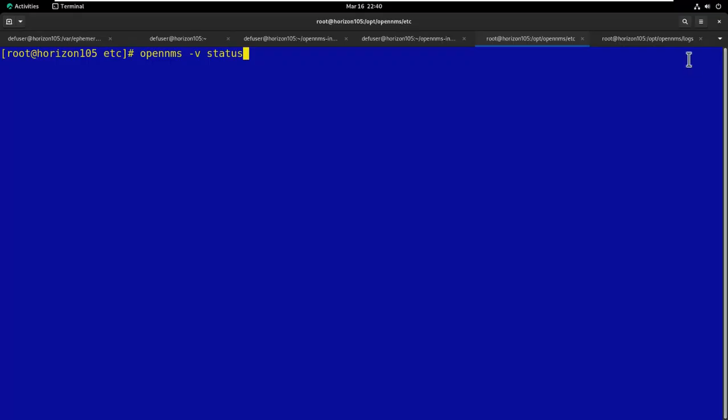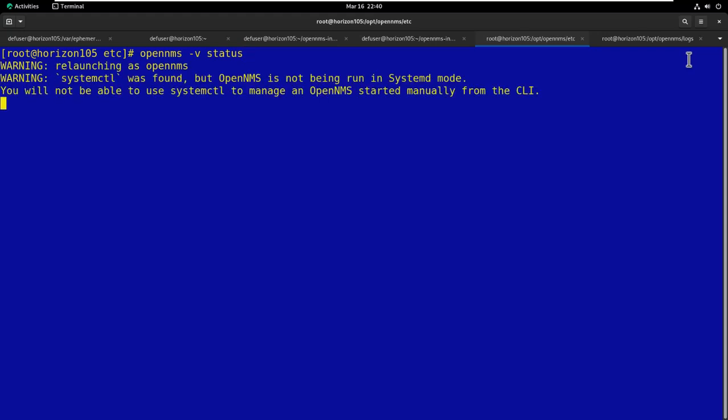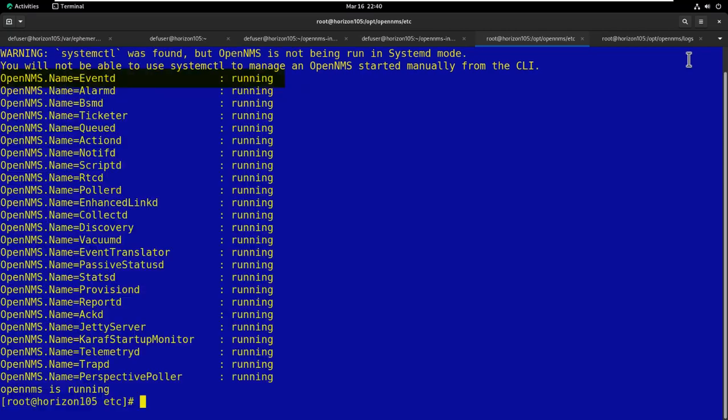The OpenNMS process service component that handles events is called EventD, and the D at the end signifies that this is a daemon, a background process. It is one of the key OpenNMS services, and its status can be checked with the opennms -v status command. EventD must be in the running state for OpenNMS to work.